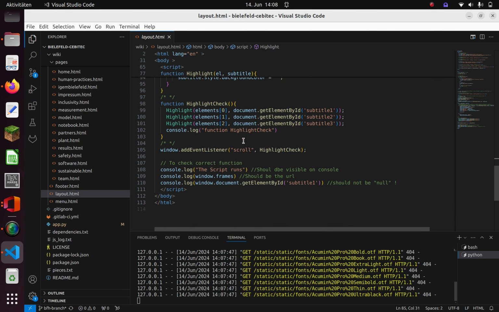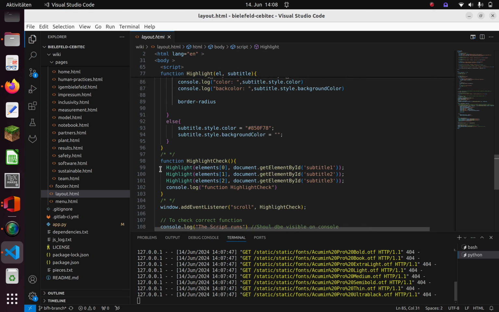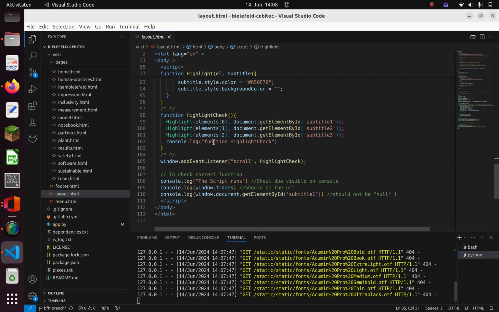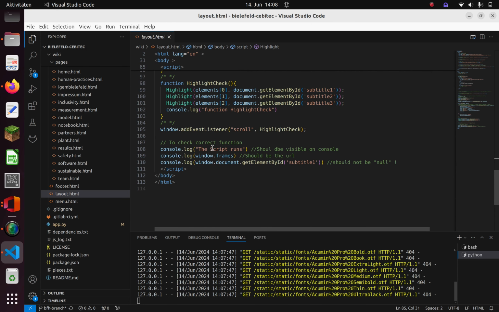And down here, generally, this is not in some subfunction of the script, as you can see. Generally, it should write to the console, this script runs. And this window point frames should write the URL the website is running on, the specific page of the website is running on. And this is just another random value I decided to give out to the console.